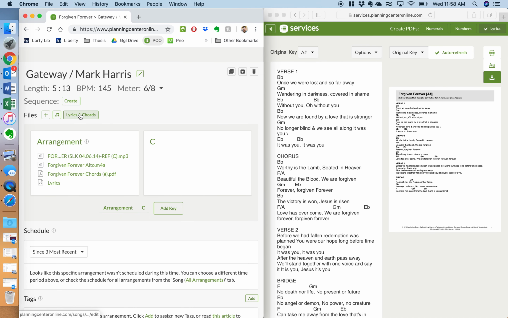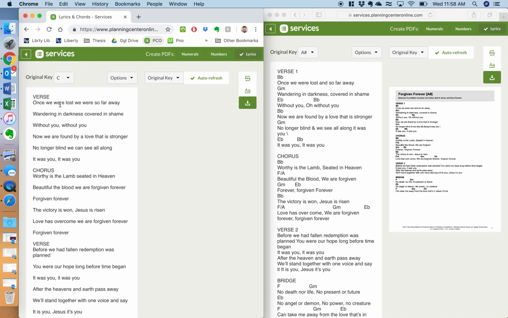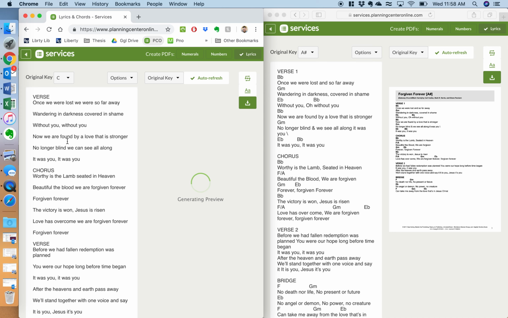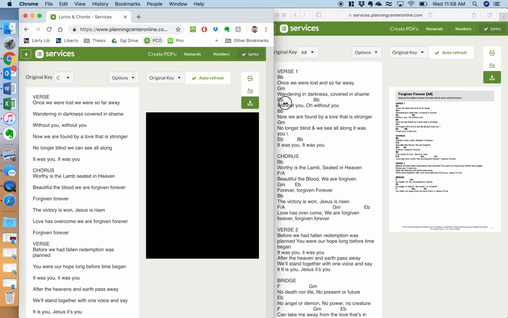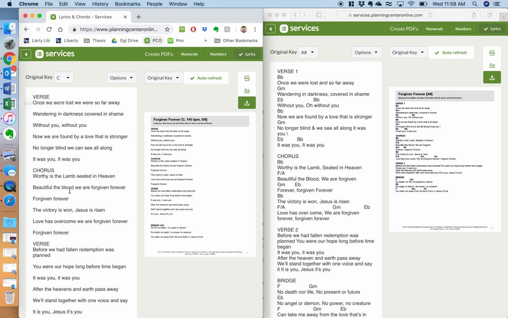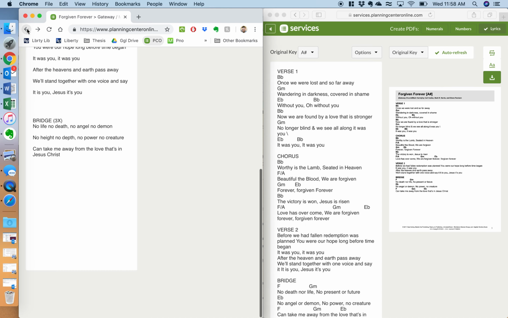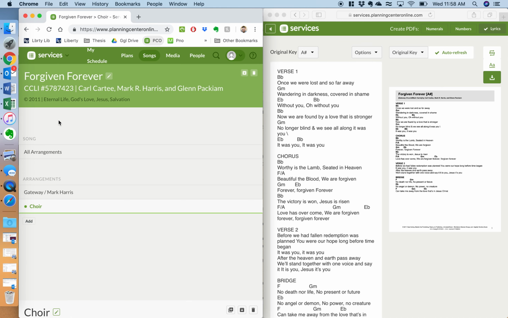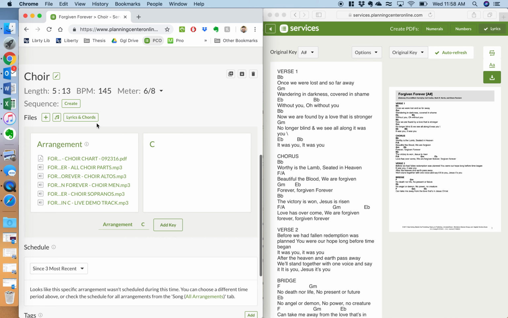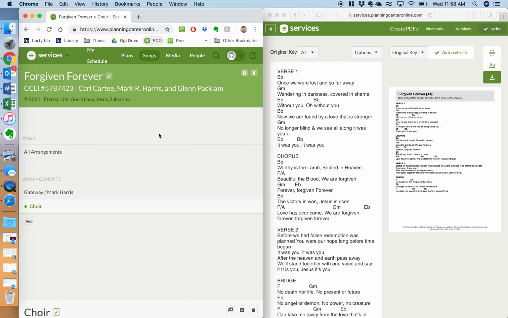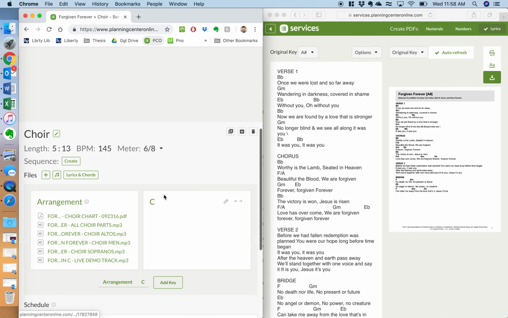So lyrics and chords. Gateway doesn't do it well either. Well, then we'll leave ours as is, because this is a bad example. This is a song that they haven't done correctly either. Let's see if that's on this side. Nope, nothing. Okay.